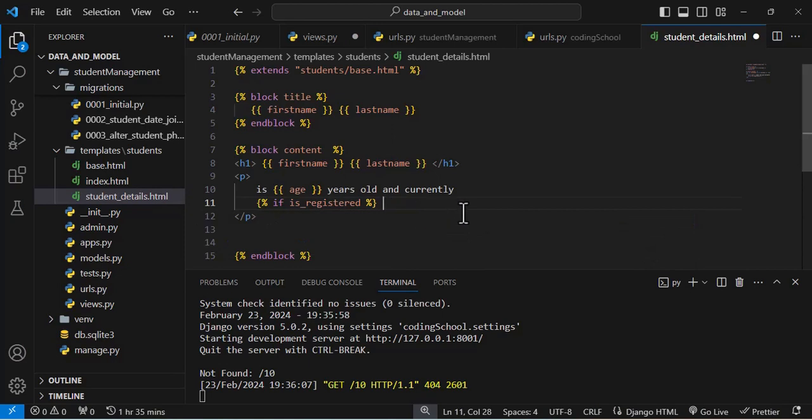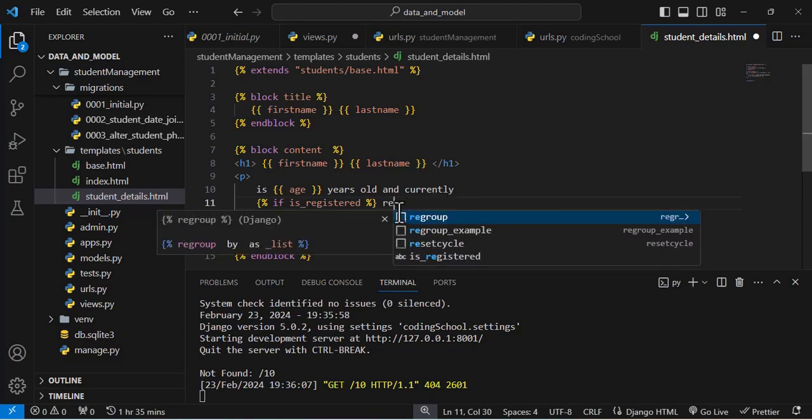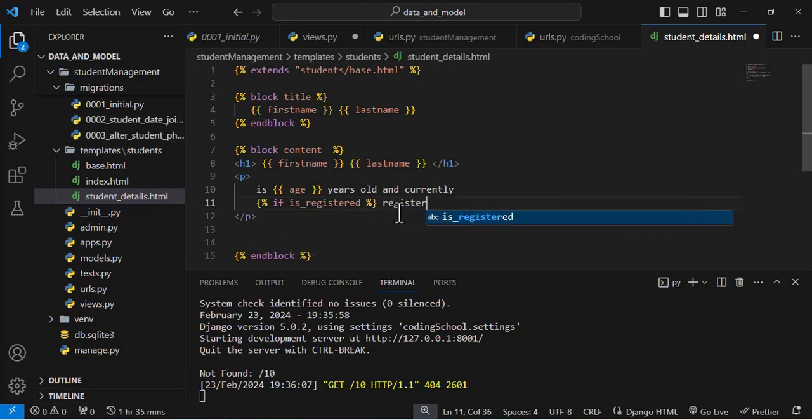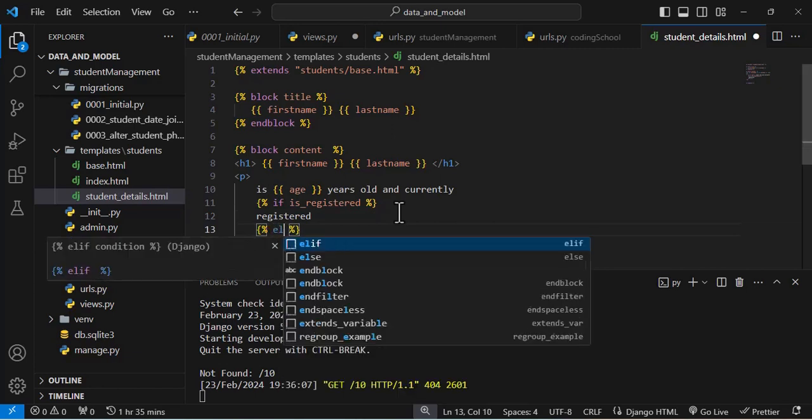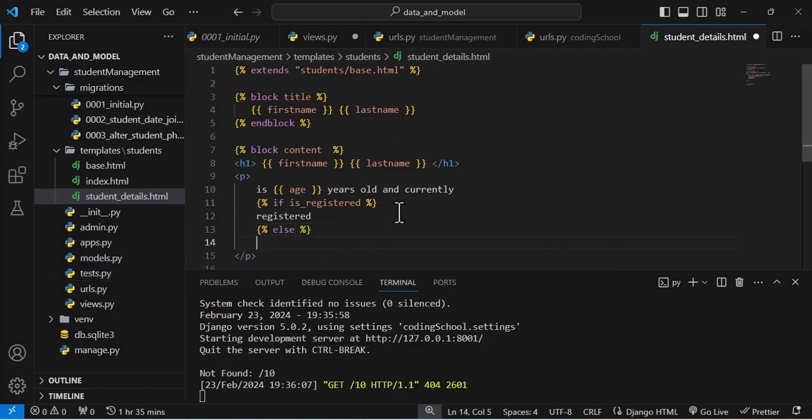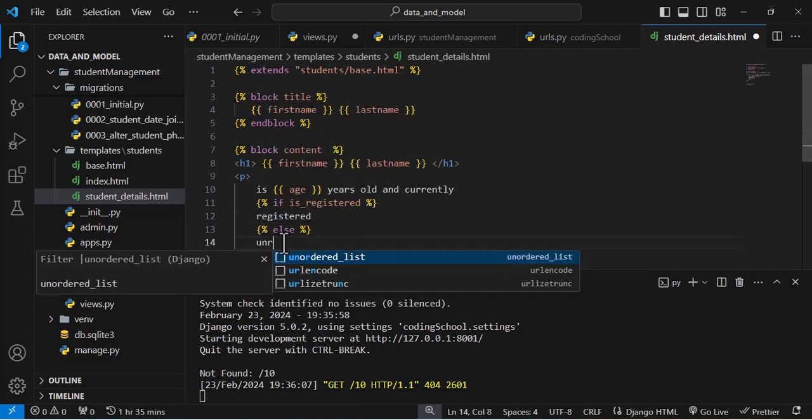of course, and currently registered. For simplicity, let me just have it in a separate line. Registered for the, so of course I would then say else, which is also a logic else. That means if this is true, display registered, and if this is not true, display unregistered.